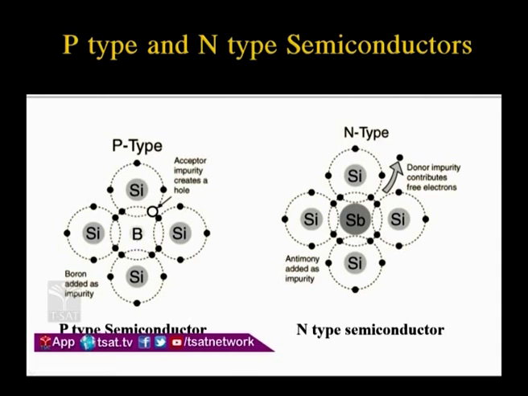The p-type impurity is called an acceptor impurity, and it will accept electrons. If you add millions of boron atoms to the silicon crystal, then millions of holes will be present. These all will accept electrons, which makes conduction possible. Now if you take an n-type semiconductor, you add a pentavalent impurity, that means 5 valence electrons are there. Here we have added antimony, that is Sb.